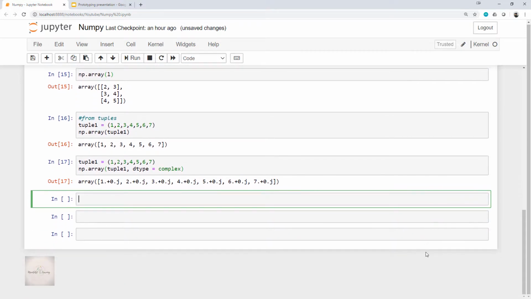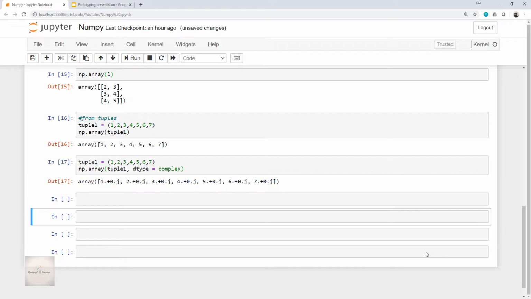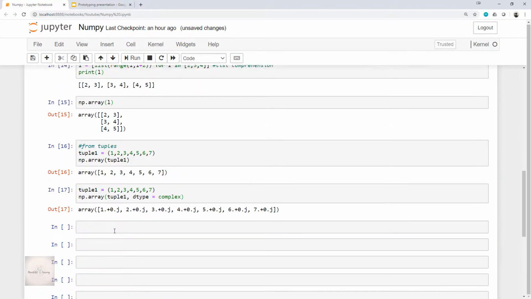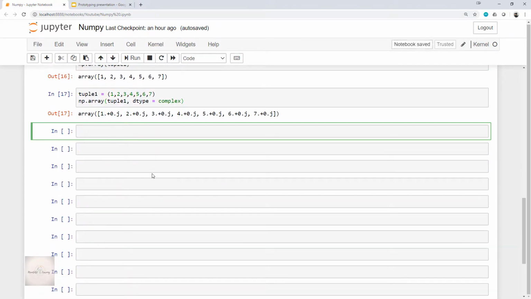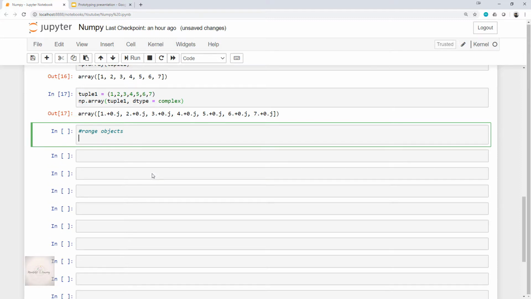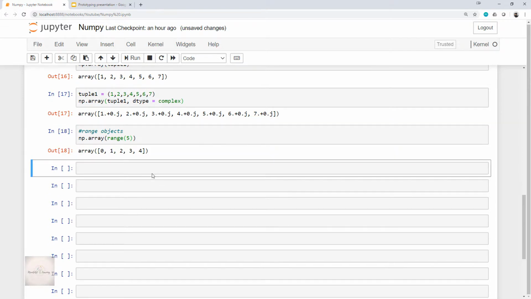So now moving ahead, we can also use this np.array to create arrays from range objects. But how do we do it? Let's see how we can do it. Here, I'll again use this same function, that is np.array of range of 5. Yes, I'm just sending the range object over here. Okay, and execute this. See, we got the array as an output.